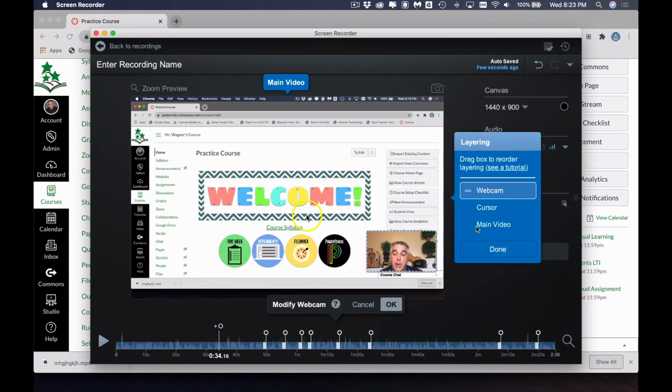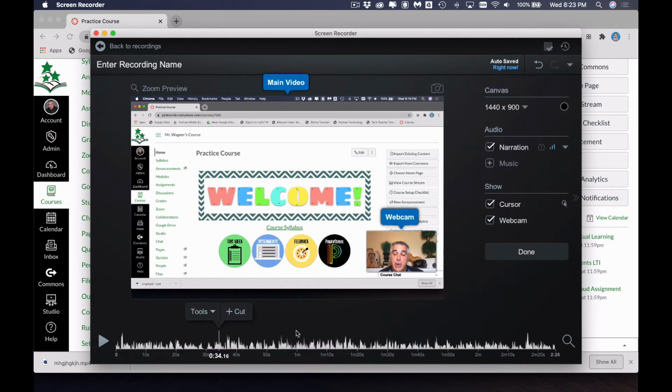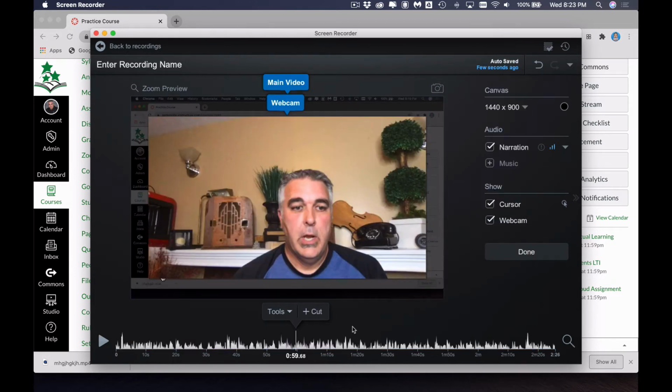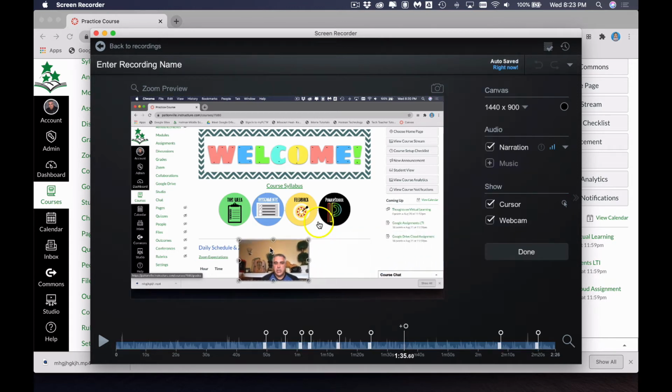So I can even control which things are in the front, which things are in the back, and all kinds of cool stuff. And then at any point in time, let's say maybe right here in this video, let's maybe start right here, this webcam is in the way. I need to show something here and it's in the way. So I could literally just move to that point, click on my webcam and simply drag it over here.